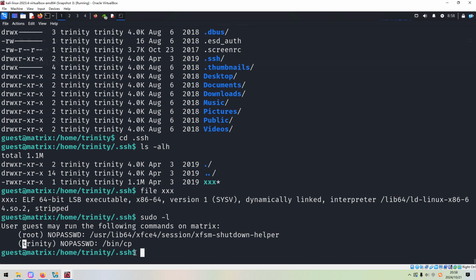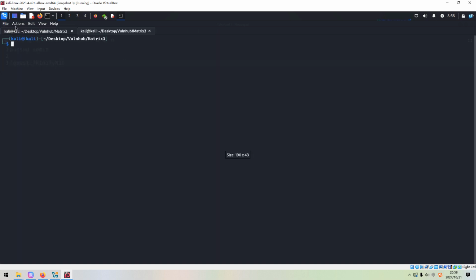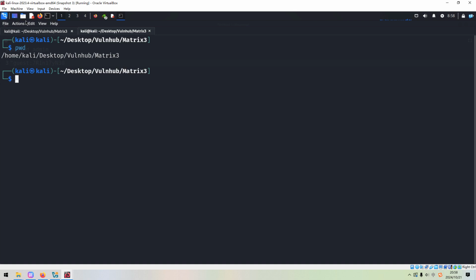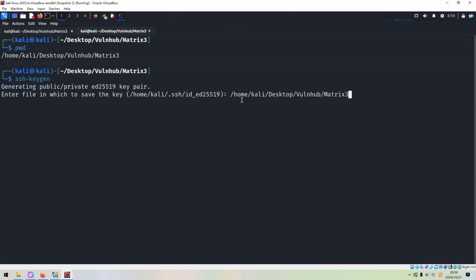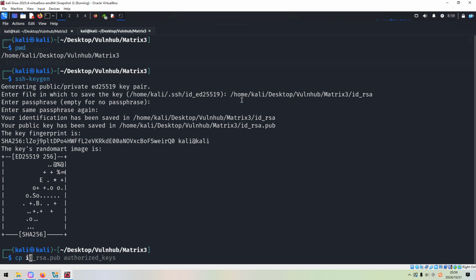And now we are within the .ssh directory. So it means that we can generate the key pairs, and then we can copy the public key to this directory. I'd like to show you what I mean. Okay, so now I can open up a new tab. We can use ssh-keygen, and then we can save the key pairs to the current working directory, with no passphrase. So now we can copy the public key to authorized_keys.